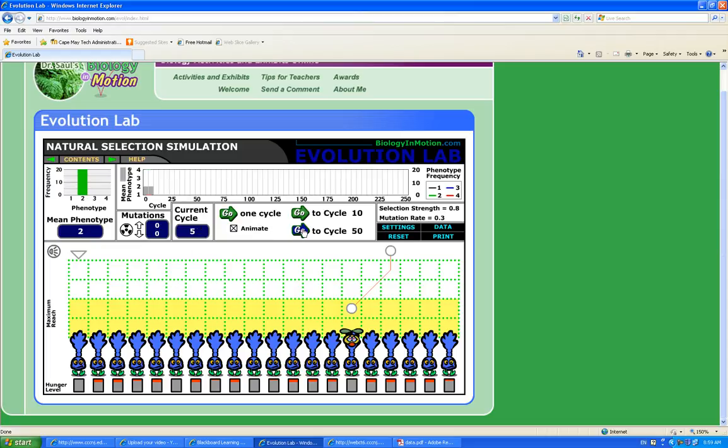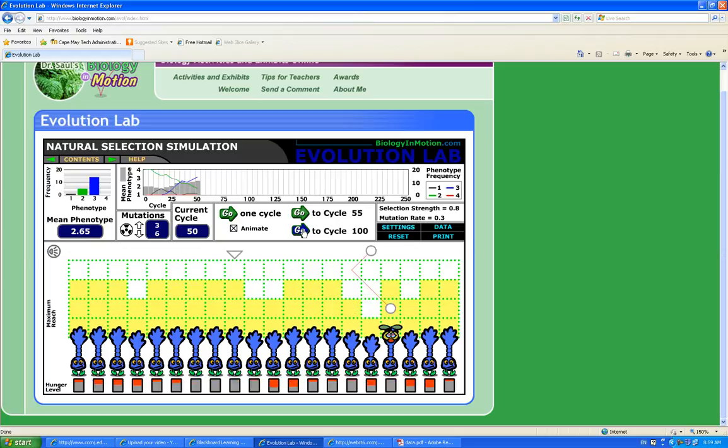If we went to cycle 50, okay, you'll see lots are starting to change. There's been some mutations here. See how this says mutations? There have been 3 that have increased the grabber, or made the grabber go up, and 6 down. But overall, our mean phenotype is now changed, and you can see by the yellow the size.